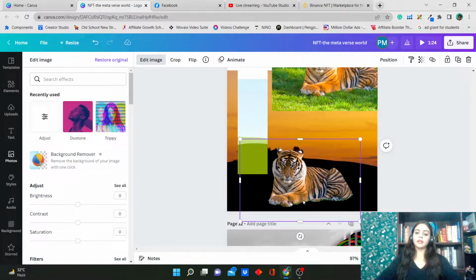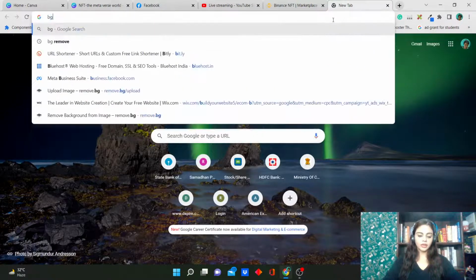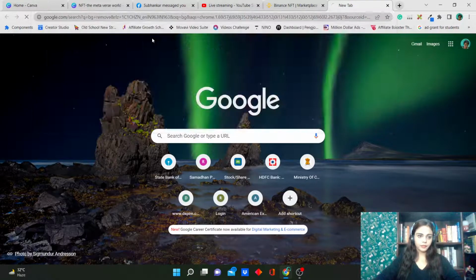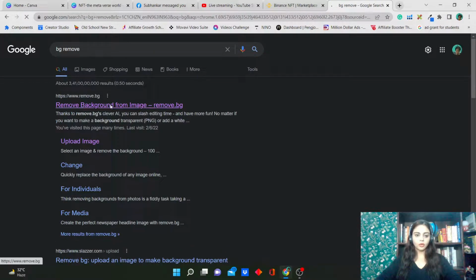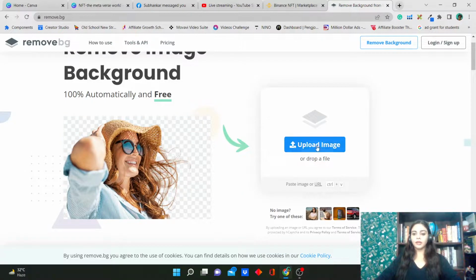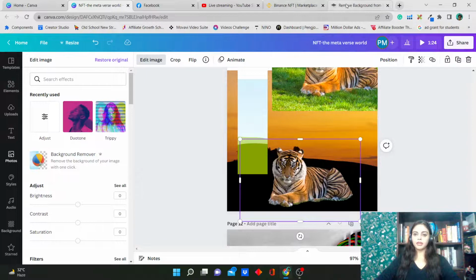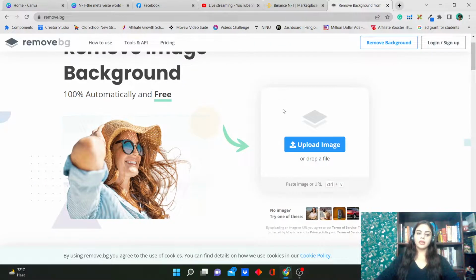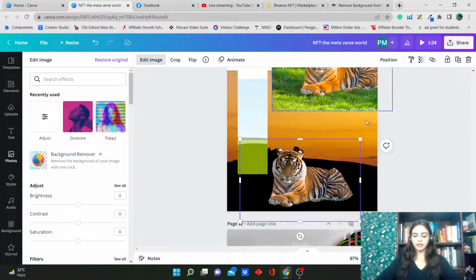So you can basically do it for free if you have the pro version, but I will give you another option as well. You can go to BG remove. This is a free version. Here you can upload any image and it will seamlessly remove the background. The same functionality that I have shown you here will be given here as well, but it is free of cost. So if you do not have a Canva Pro account, you can go to the remove BG option.